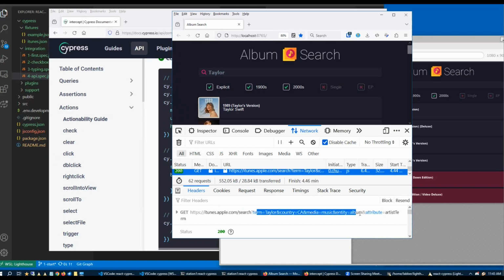So I can do pattern matching. I don't need to type in this whole thing. That's a lot of stuff to type. But I can see that it's an API call, which means it's an AJAX call. And that's what intercept does. It intercepts AJAX calls. Every time I do a get, I'm going to look for /search. That's all I need. So any get that has /search inside it, I want to intercept.